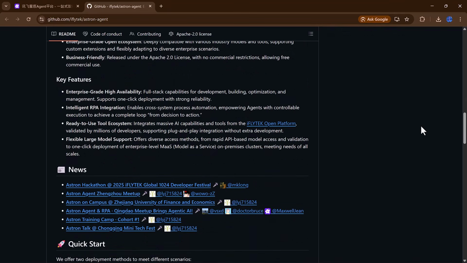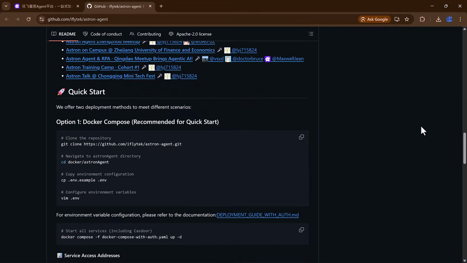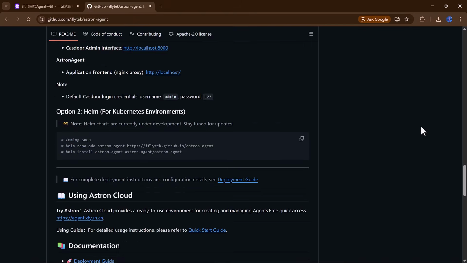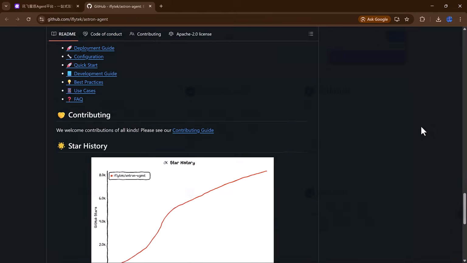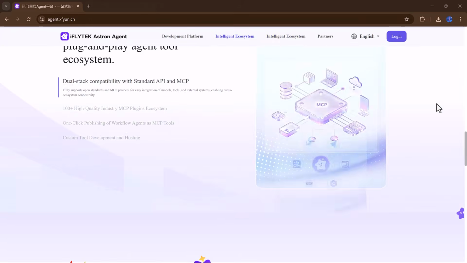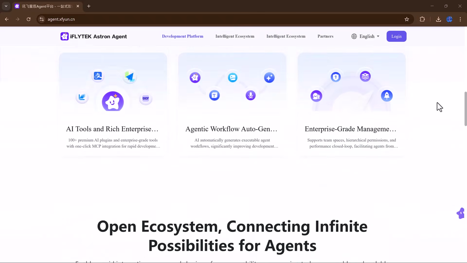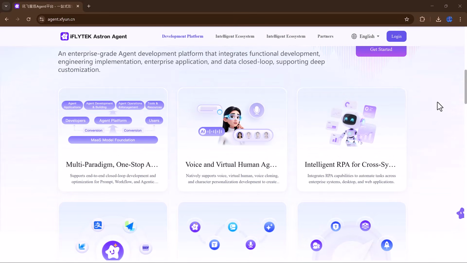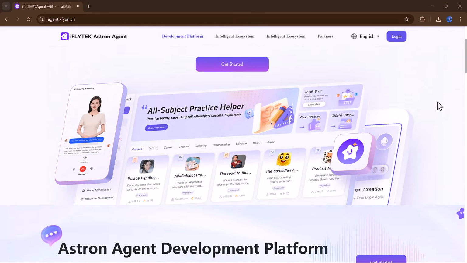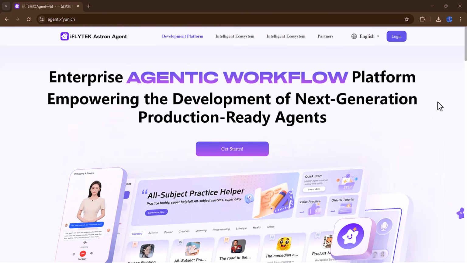Unlike traditional automation that stops when one step fails, Astron Agent lets agents work independently while coordinating with each other. One agent can collect data, another can clean it, a third can run AI models, and another can deliver results. Even if one agent fails, the rest keep running, making workflows faster, scalable, and truly production-ready.